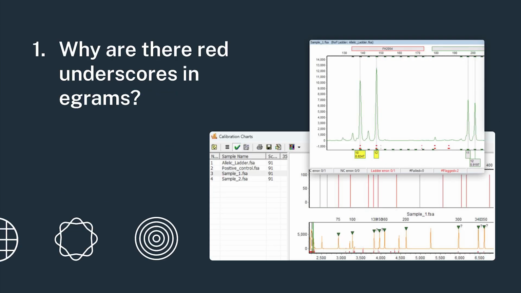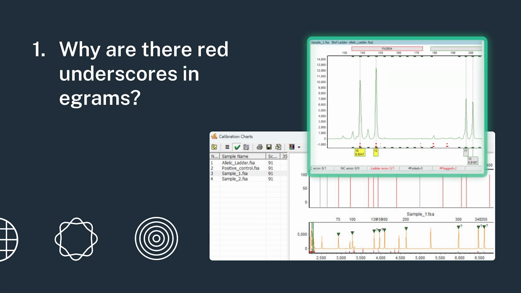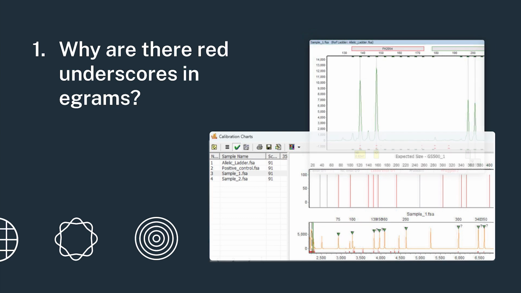Okay. So the first one, why are there red underscores in the electropherograms? Here we can see a zoom in of the sample, in the green trace, and you can see red underscores, and the quality here is marked yellow because actually it is saturation repair. We'll see that when we go to the software. So we see this in the main window at the analyzed data, and also in the calibration charts.